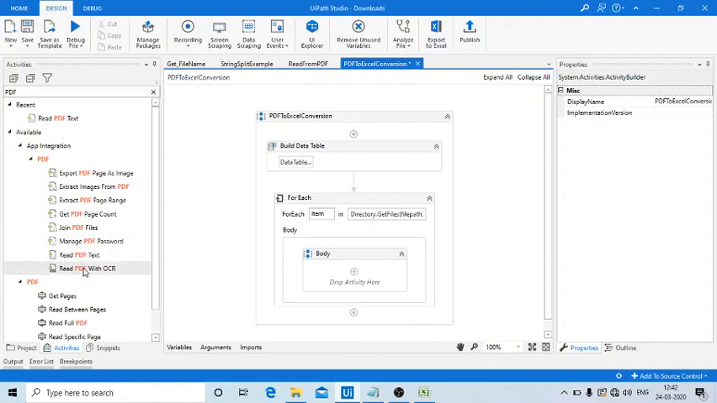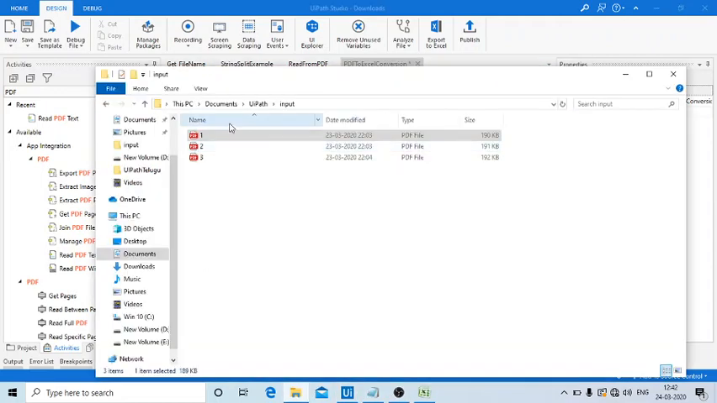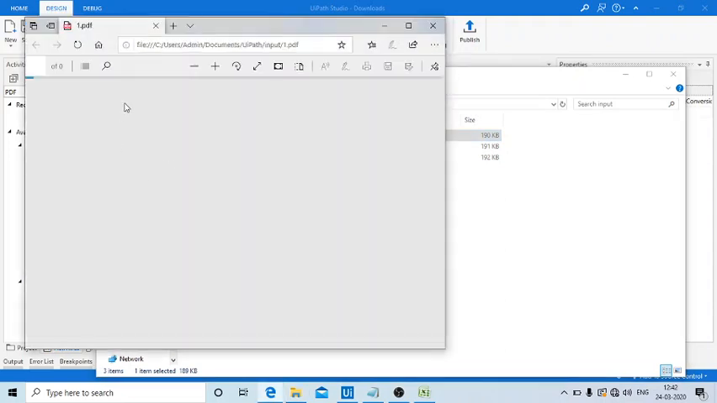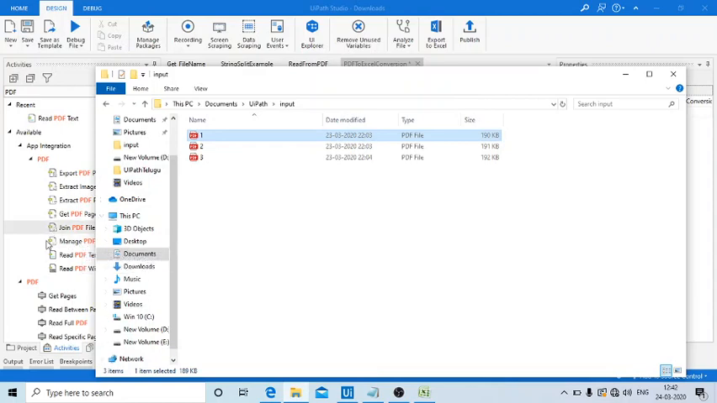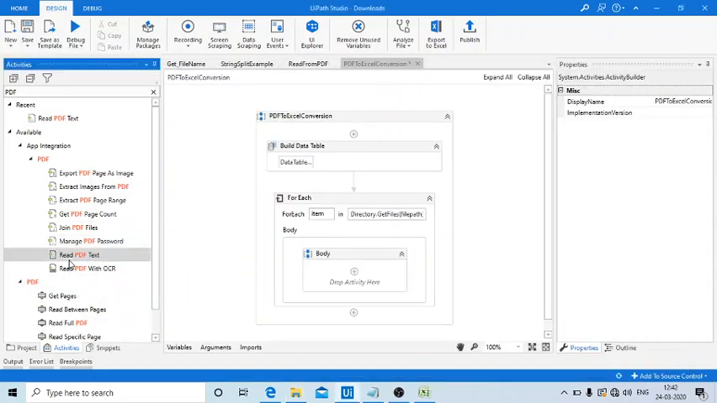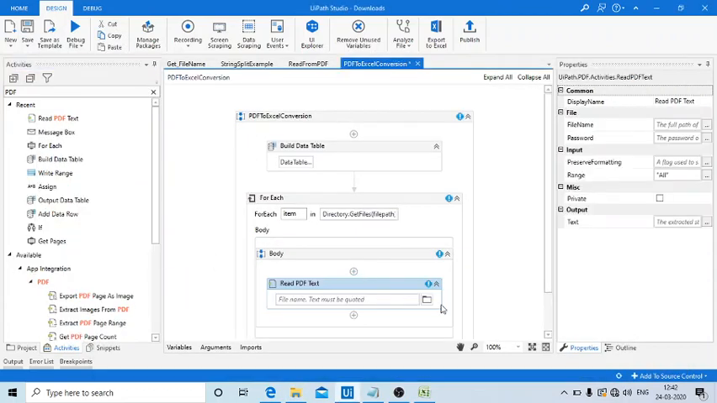Here I'll use Read PDF Text. If you observe, there are two activities, Read PDF Text and Read PDF with OCR. Read PDF with OCR comes into the picture when you have image kind of data in your PDF file. As of now, I don't have any images in my PDF file. If you observe properly, this is plain text, so I just need the Read PDF Text activity.